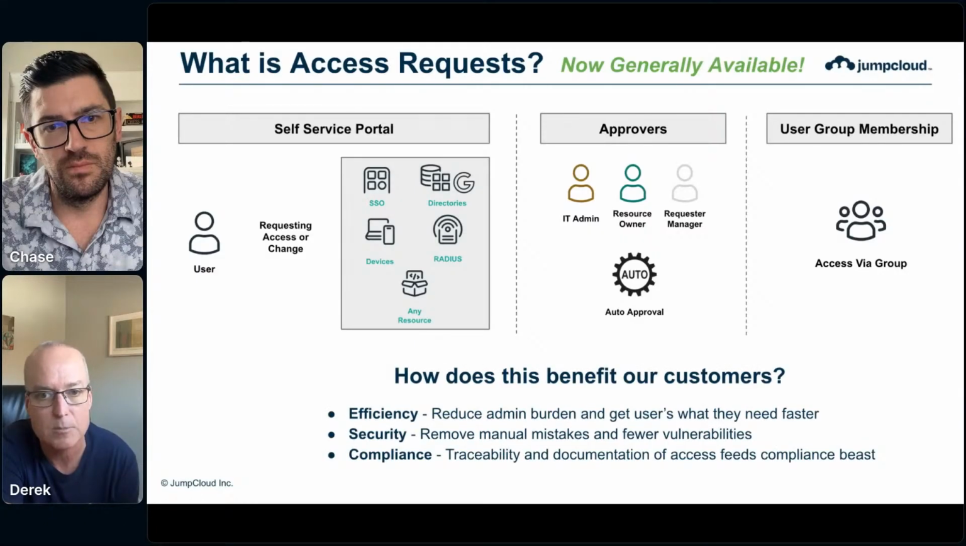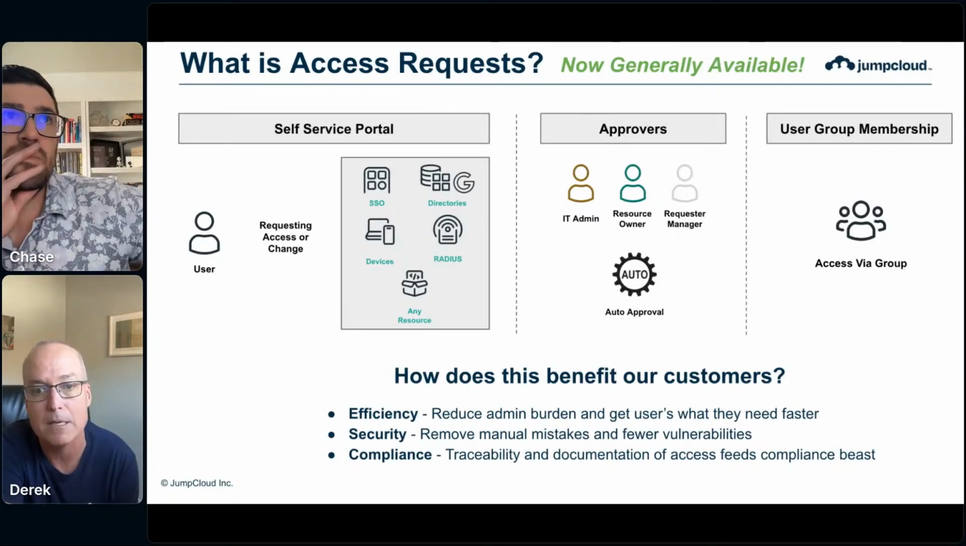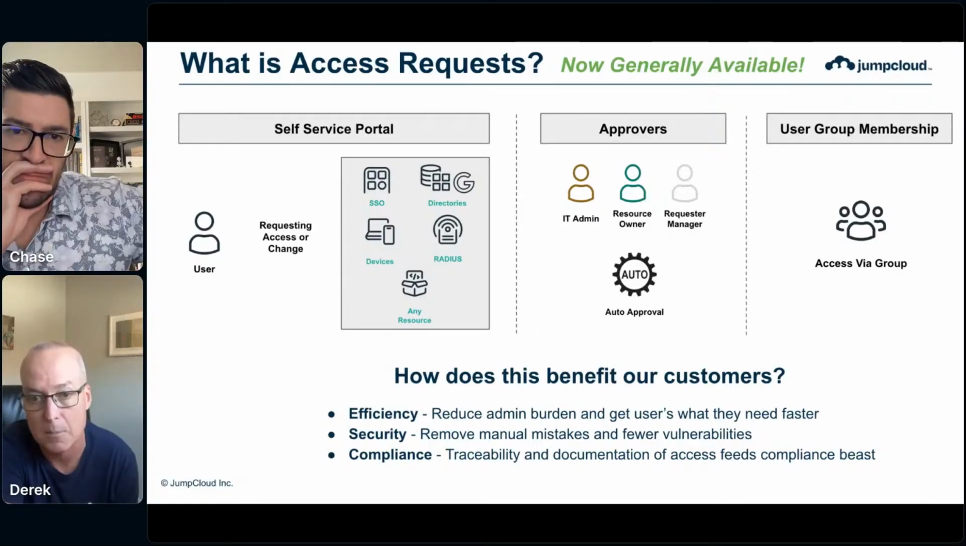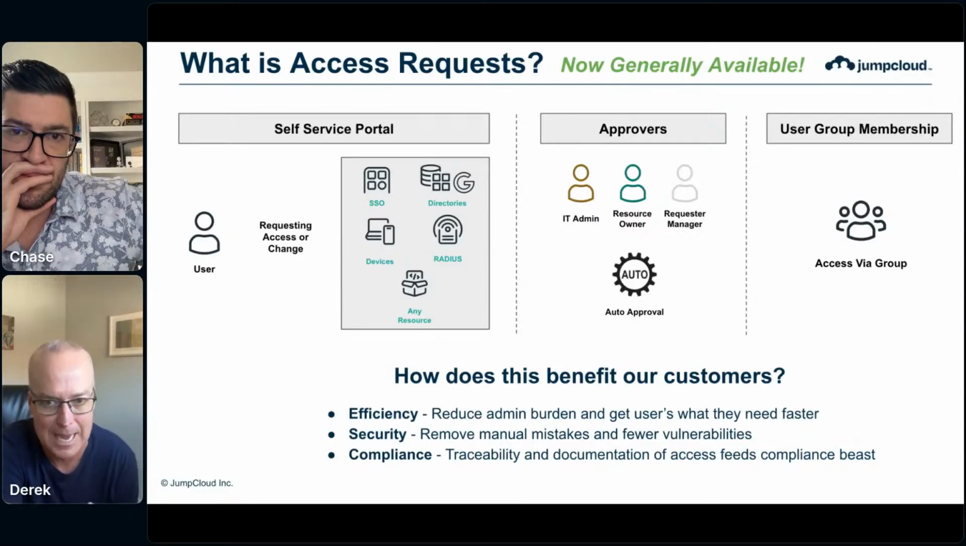And so how does this benefit customers? Well, this is really all about efficiency, security, and compliance. On the efficiency side, we were very focused on reducing admin burden, getting users what they needed to do their job faster, right? From a security perspective, we wanted to remove manual mistakes that are inherent in a lot of access request processes that customers have, and have fewer vulnerabilities in terms of bringing it all within the JumpCloud environment.